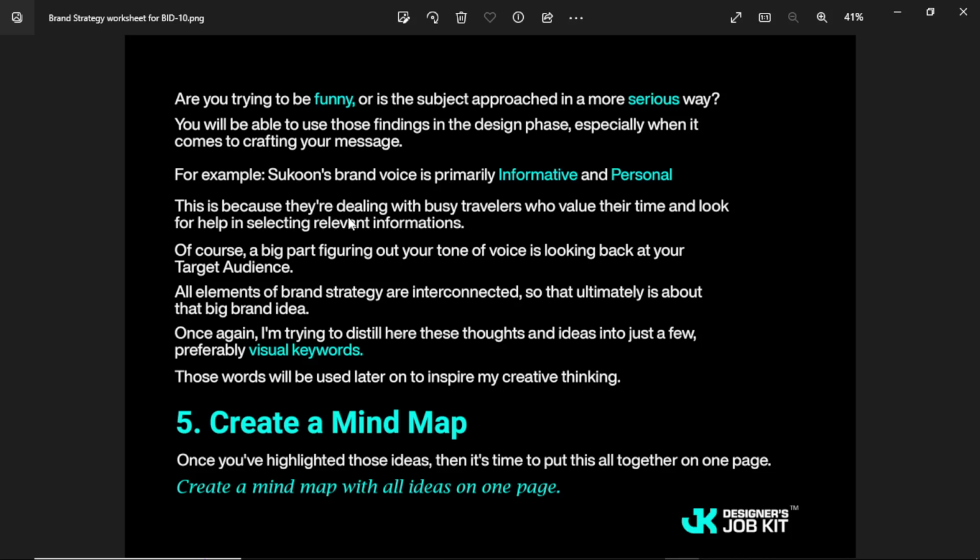So this set of people, what do we attract them with? Informative information, and that is personal, that has to do with them. So anytime Sukun wants to pass out a message, it must be informative, and they have to pass it in a way that anybody reading it will feel as if they are being talked to directly. Do you understand that now? So you can see how the target audience influences personality and voice.